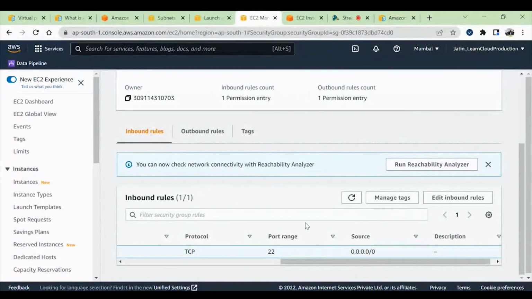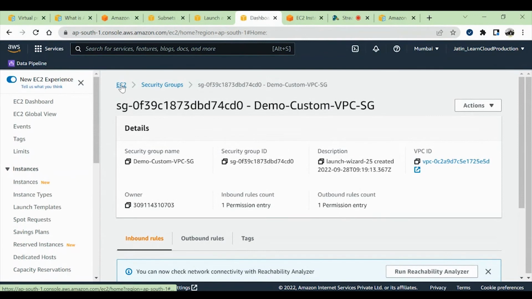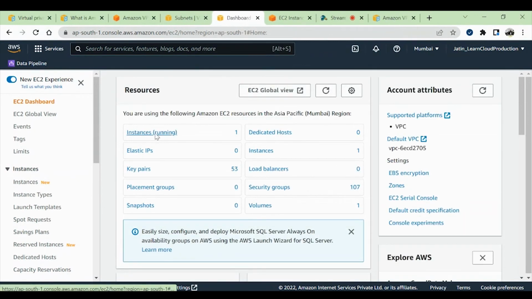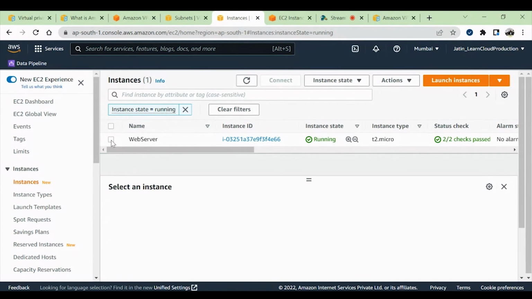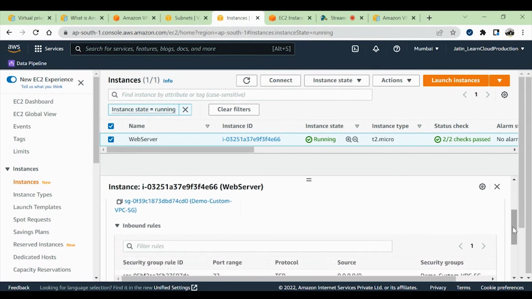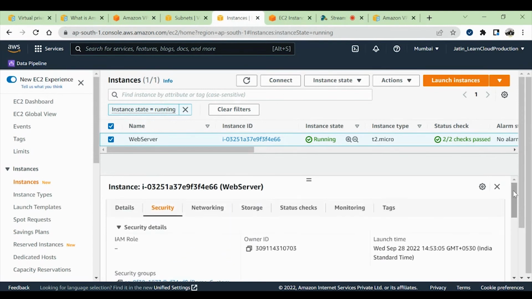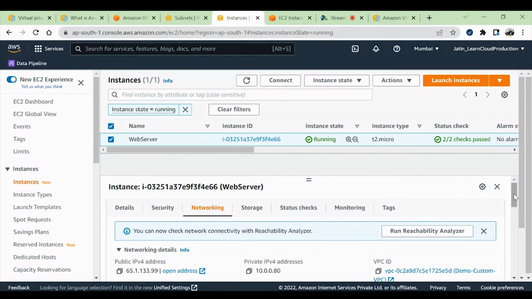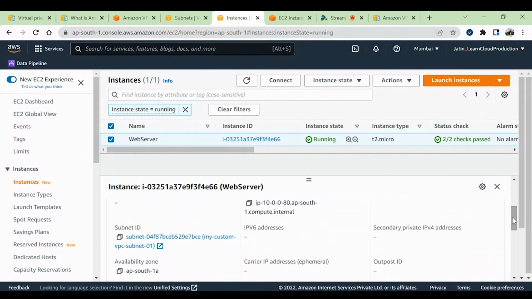So let's go to the EC2 management console. In the EC2 management console, I'll go to EC2. Here you can click on instances running. You can select it, go to security, where you will see the settings for the security group. Under networking, I will check the networking details, so I can scroll down. I can see it is associated with my custom VPC subnet 01. So that was my goal. I wanted to launch this EC2 instance as a part of the public subnet. And how did I identify the public subnet? By the entry of the internet gateway ID.